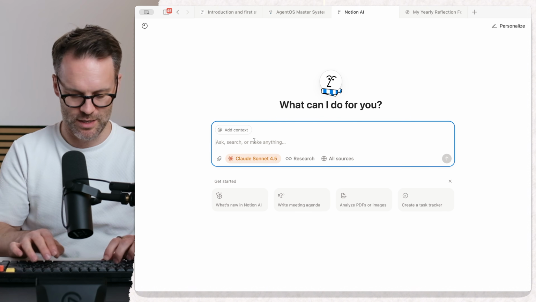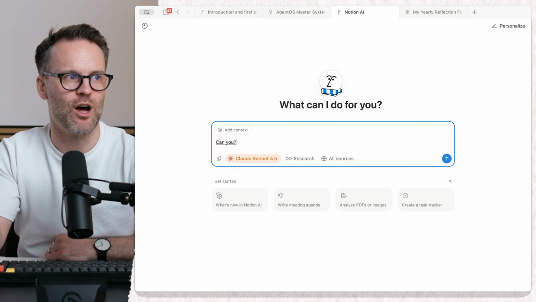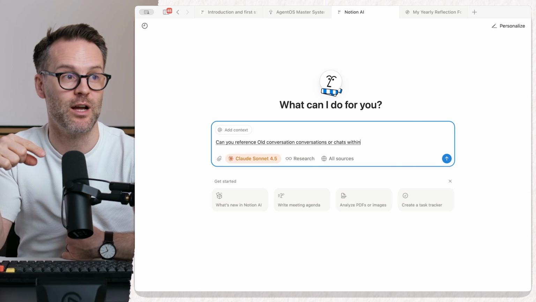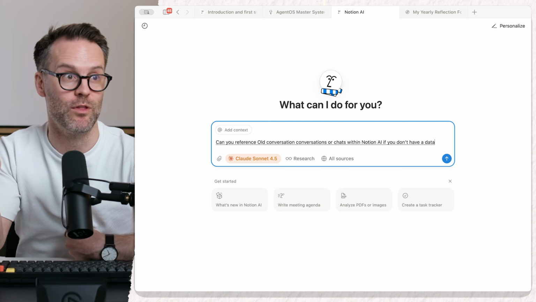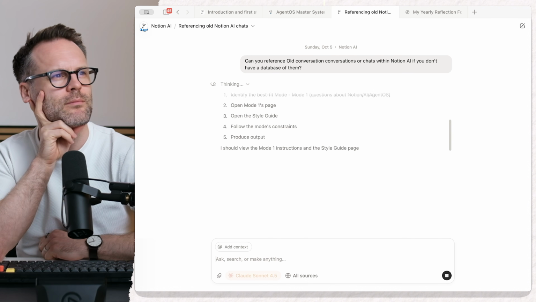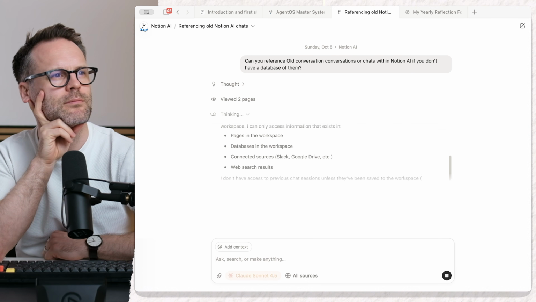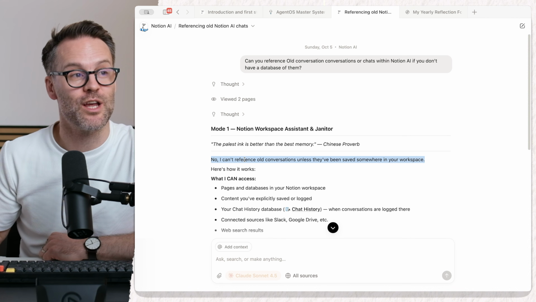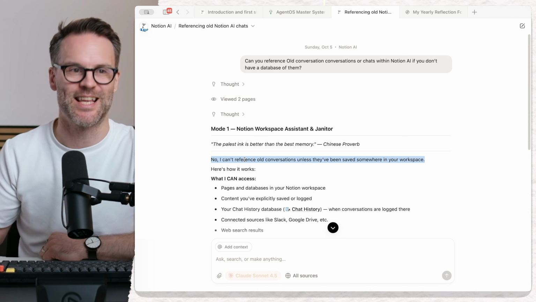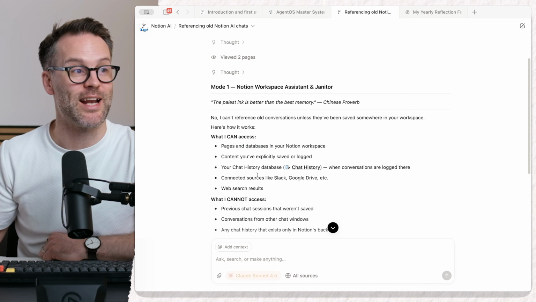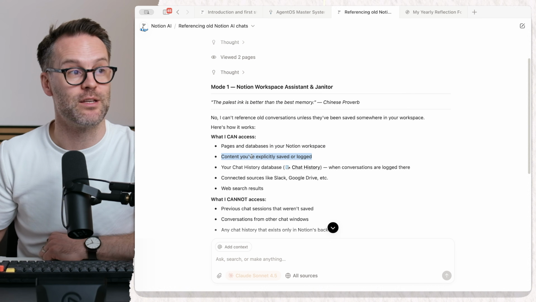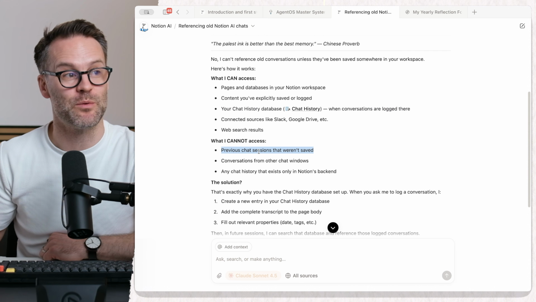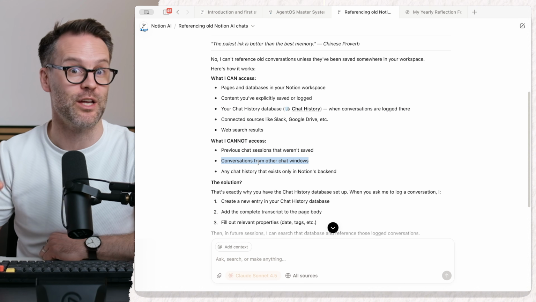So I will ask, can you reference old conversations or chats within Notion AI if you don't have a database of them? And the AI has confirmed they can't reference old conversations unless they've been saved somewhere in your workspace. It can access your pages, anything you've done, but it can't access previous chats that weren't saved, or conversations from other chat windows.